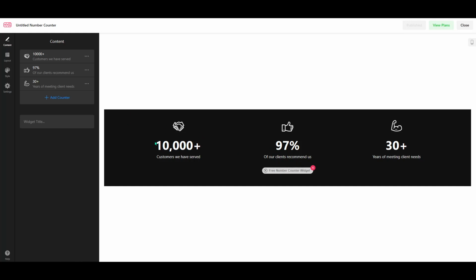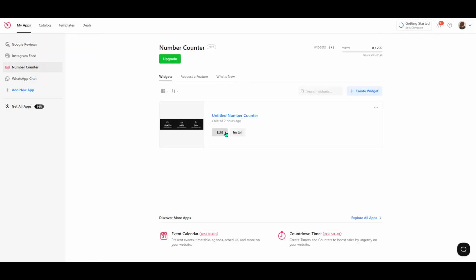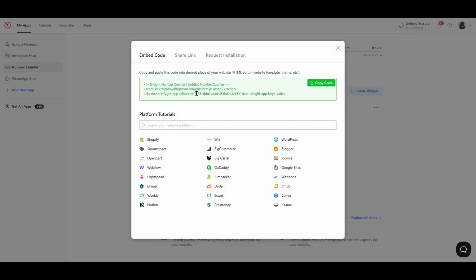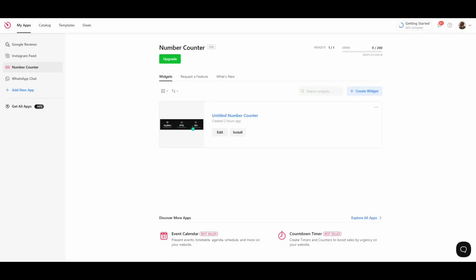First, grab an embed code from a widget creator such as ElfSite. Head over to the widget platform and create your counter there. You'll typically choose a counter style, set the target number, adjust the animation speed, and add labels or icons if you want. Take a moment to preview the animation. This ensures the style and motion feel right for your brand.